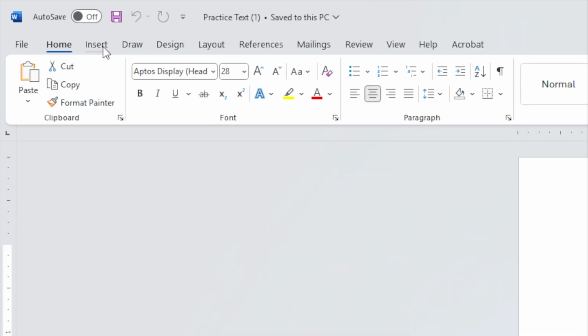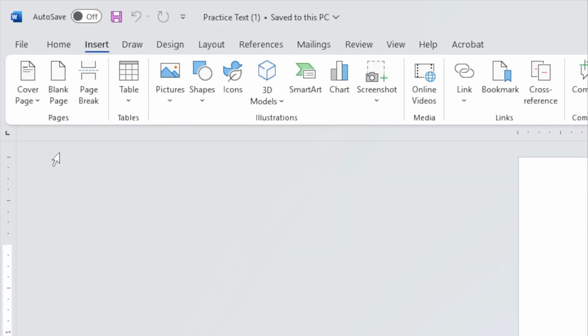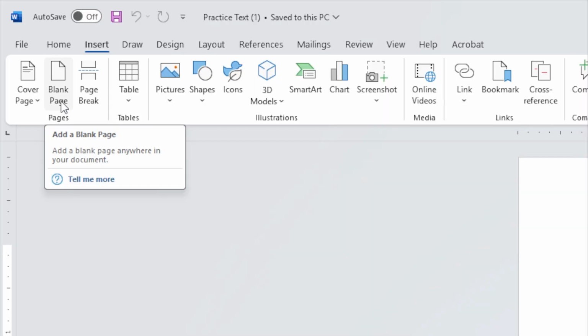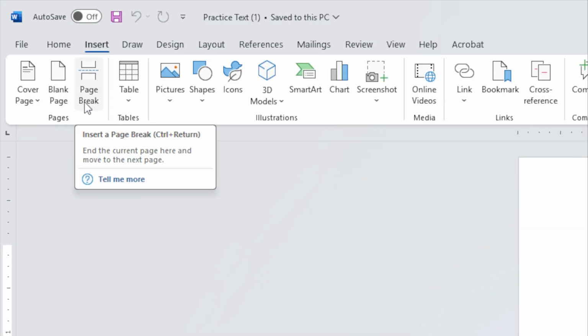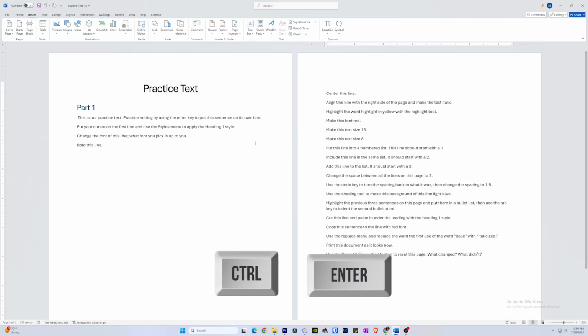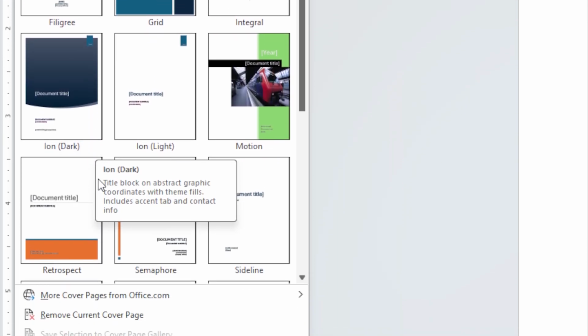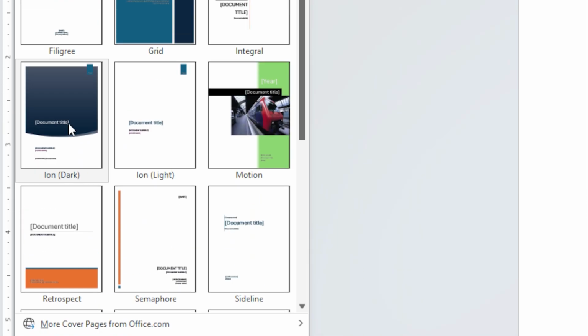The Insert menu has lots of features, so let's start from the left and work our way to the right to touch on several. First, we have the Pages section. We can add a blank page to our document. We can also add a page break, which will put everything after the break on a new page. You can also enter a page break by holding Control and pressing Enter. This menu also includes cover pages, which will open a drop-down list with several templates to choose from.